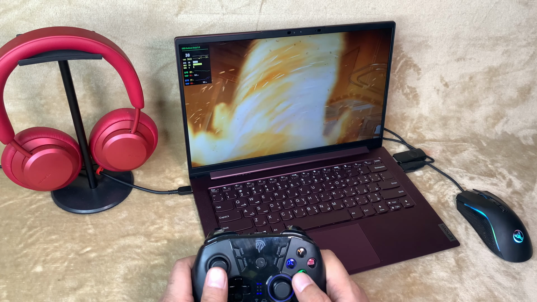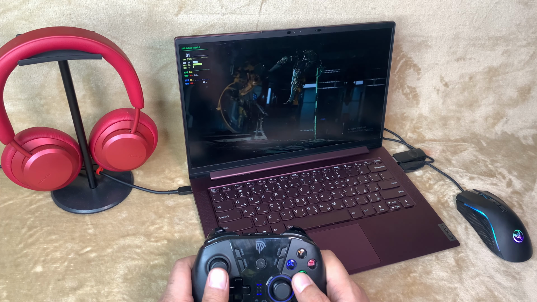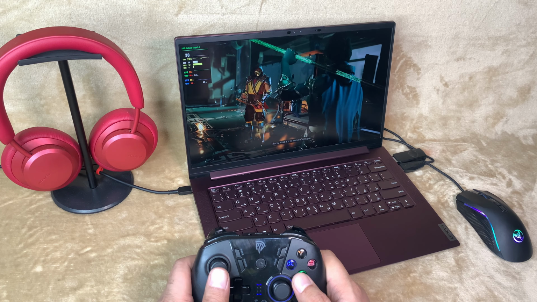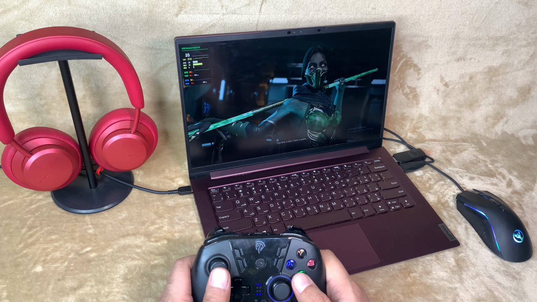The Yoga Slim 7 is not a full gaming laptop, but it offers a good gaming experience with AMD Radeon Graphics unit at low graphics settings. When playing Mortal Kombat Ultimate Edition, it delivers pretty good performance with low graphics settings and 40 plus frames per second, and it doesn't heat up too much overall.